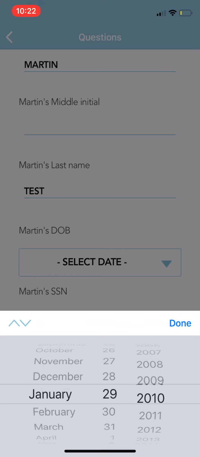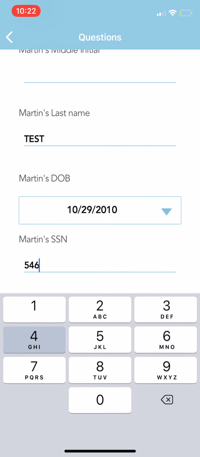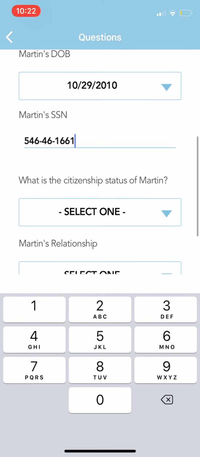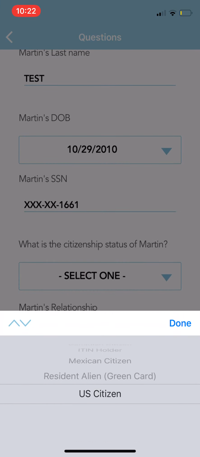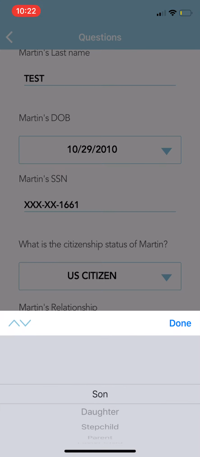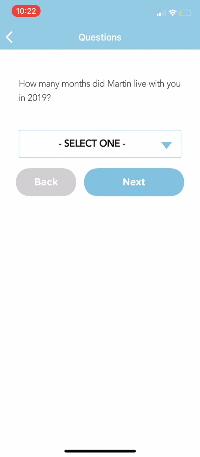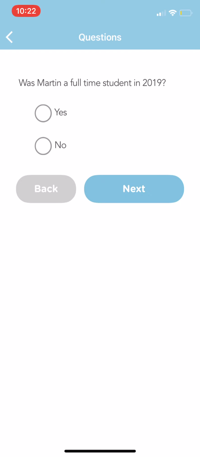Martin's date of birth, he's not too old, there you go, 10 years old. Martin's social, you include that. Citizenship, we'll choose U.S. citizen. If he's something else, you choose that. That information will get directly sent to the tax pro. Relationship, we'll choose son. Click next. How many months did he live with you? 12 months. Great. This information is very important for them.